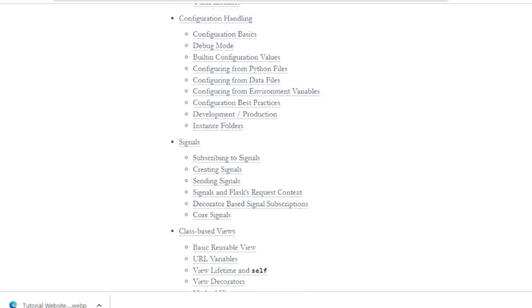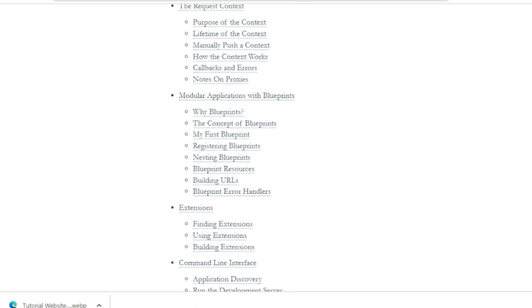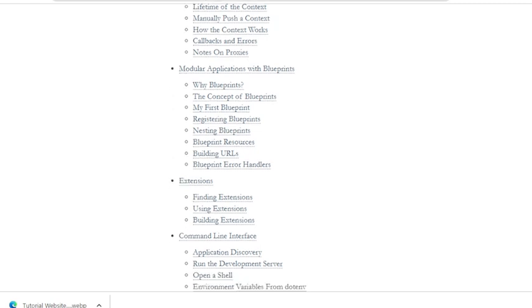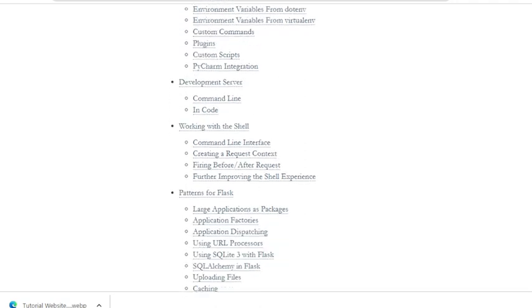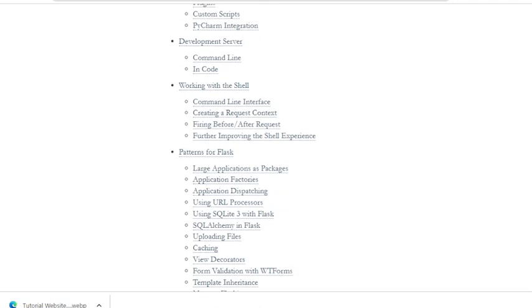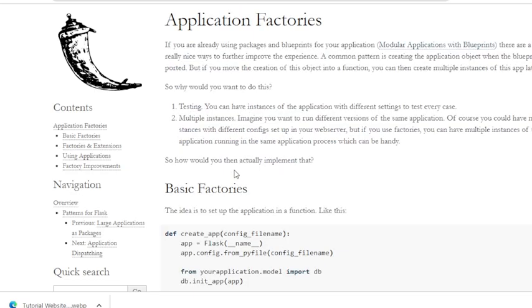So these are the basics, so we can look here at URLs and see. Really, if you have learned one programming language like Python, then you try to learn a pattern for large Flask applications as package applications, application factories. So let's see, I am going to the application factory, using the URL, using SQLite 3 with Flask SQLAlchemy, Flask uploaded files, caching. So each and everything you can see here.